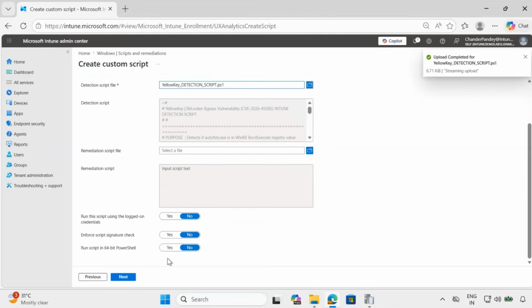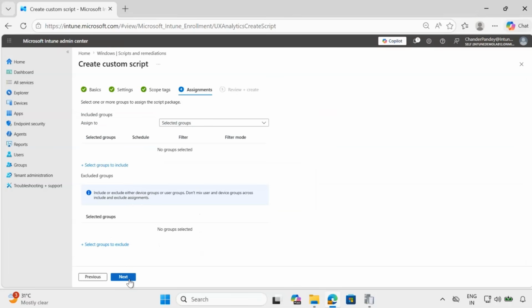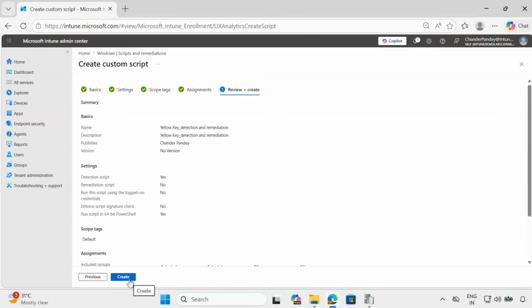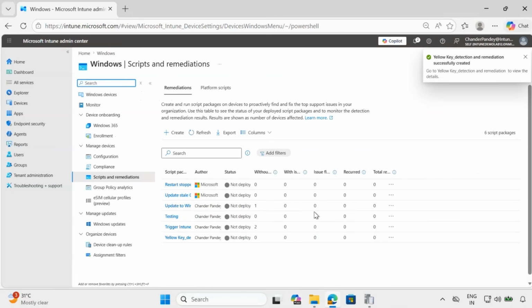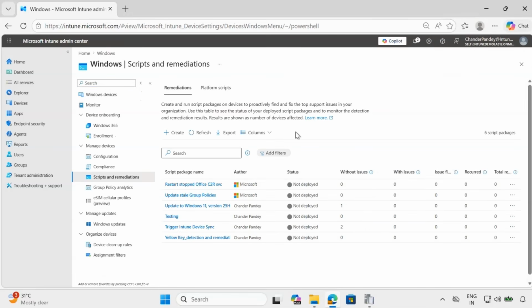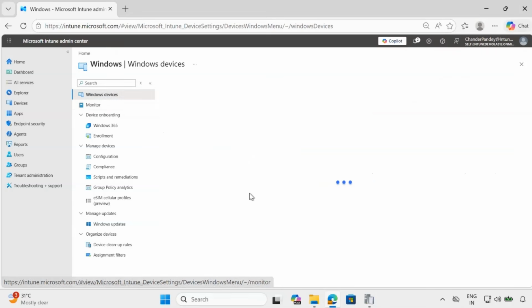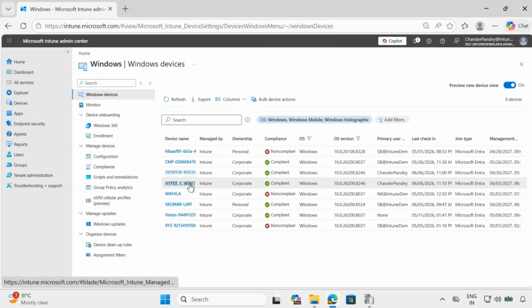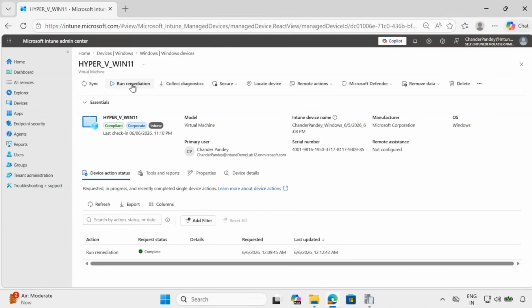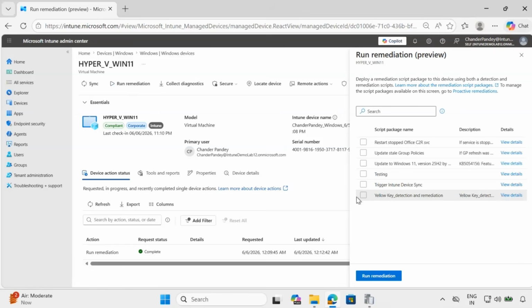And then we just need to select run script in 64-bit PowerShell equal to yes. Click on next, click on next, and click on create. Now the script is created successfully. Now what we have to do is go to the Windows device and let me run the on-demand proactive detection and remediation script on a particular test device. So this is my test device. And now we have to run the remediation and select the script.